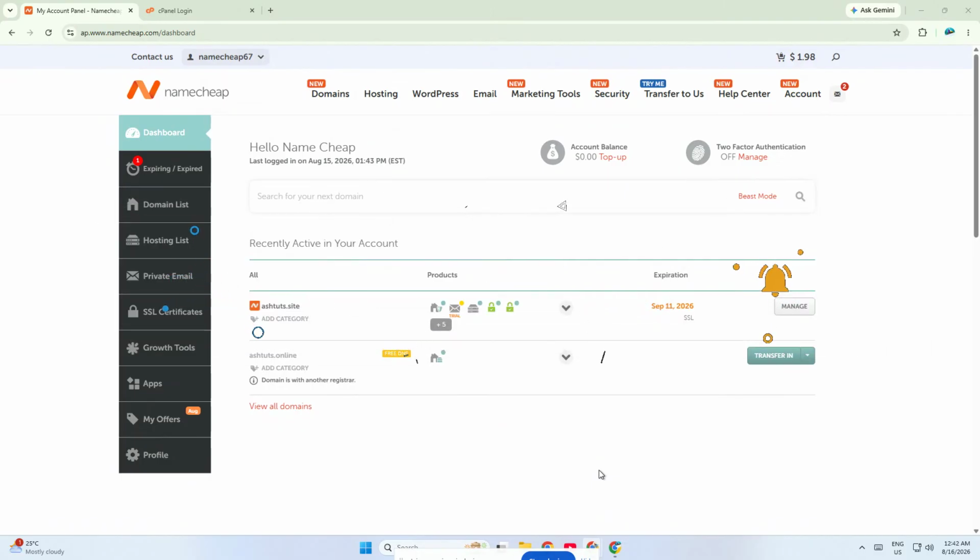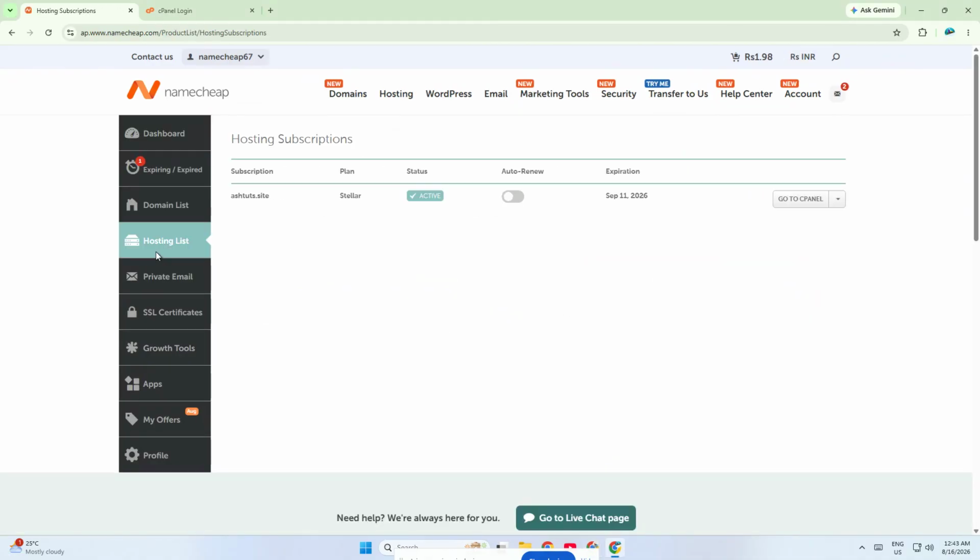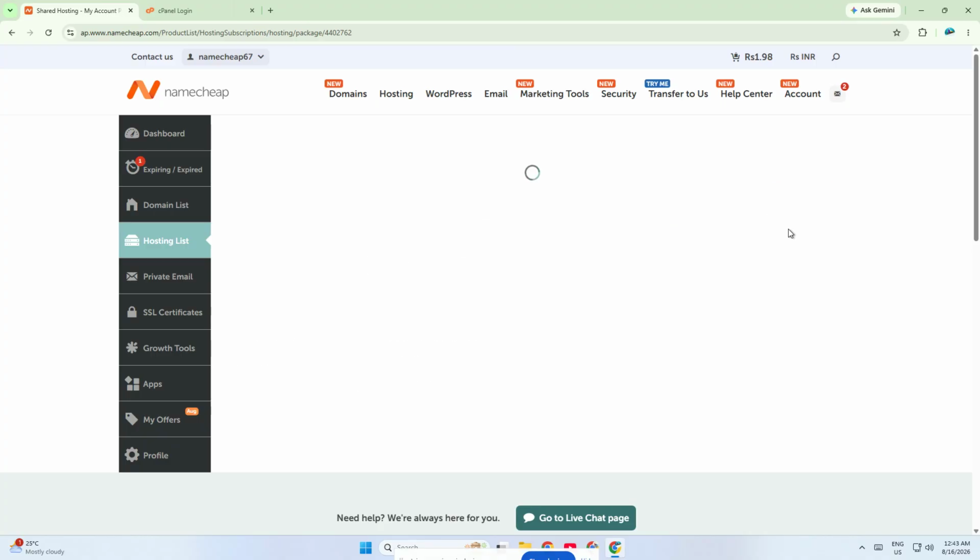Let's get started. First, log in to your Namecheap account. Once you're inside your dashboard, look at the left-hand sidebar and click on Hosting List. This is where Namecheap keeps all of your hosting plans in one place. On the Hosting List page, find the hosting plan you want to access, then click Manage next to it. This will open the hosting account details for that plan.